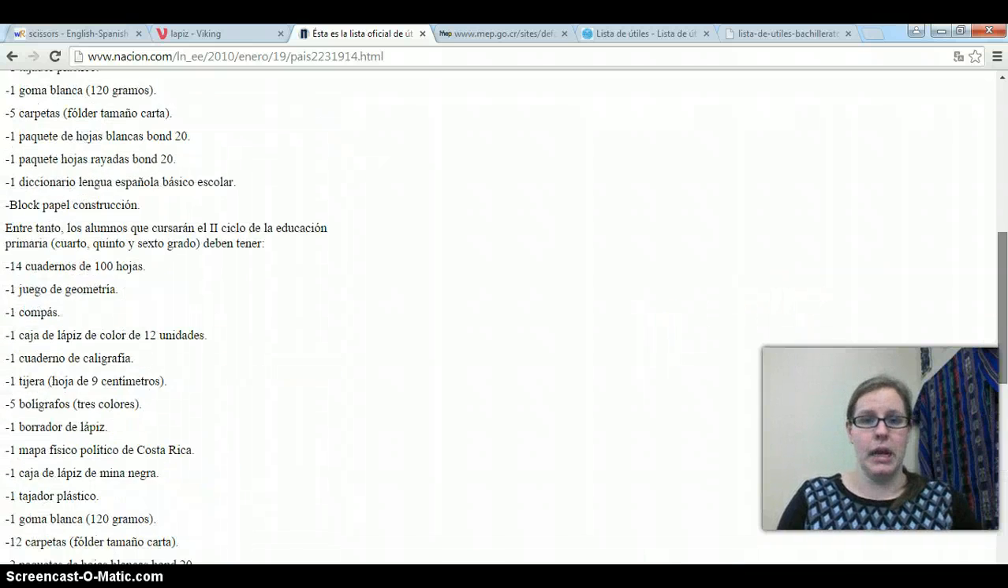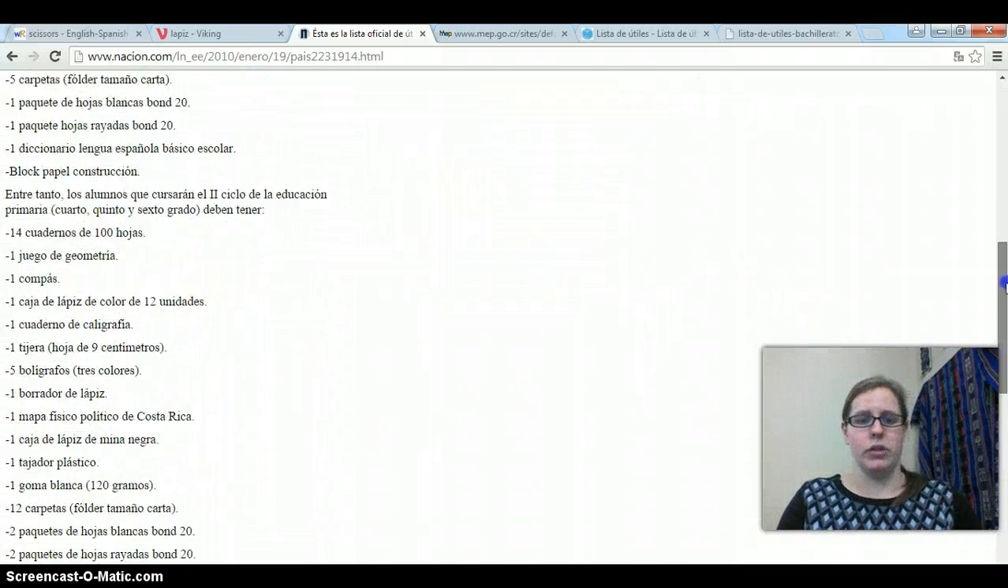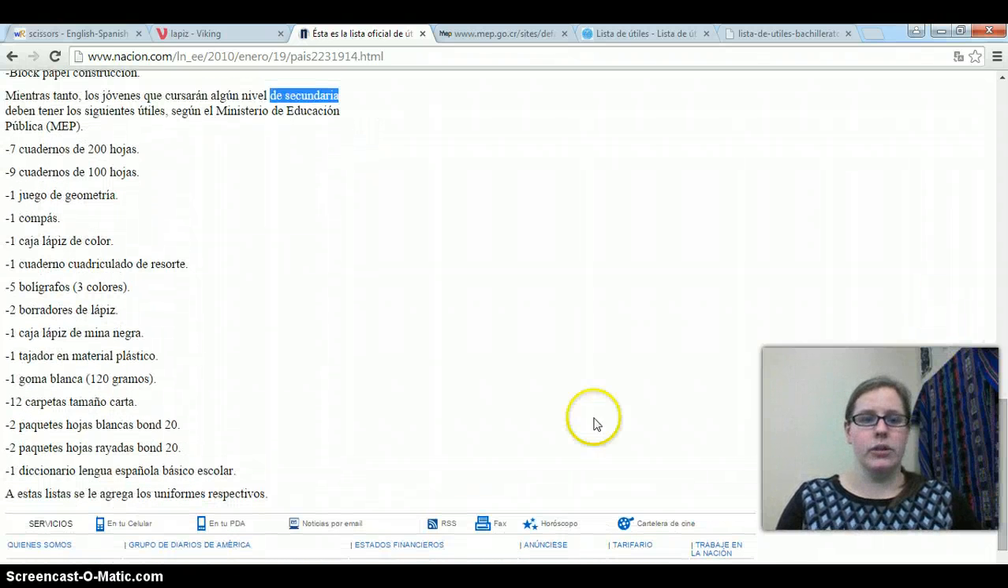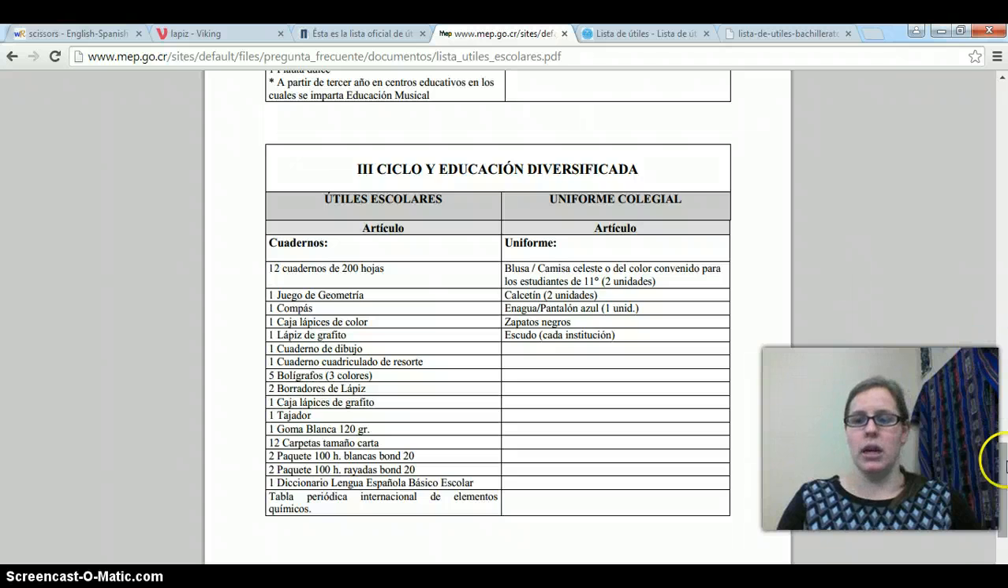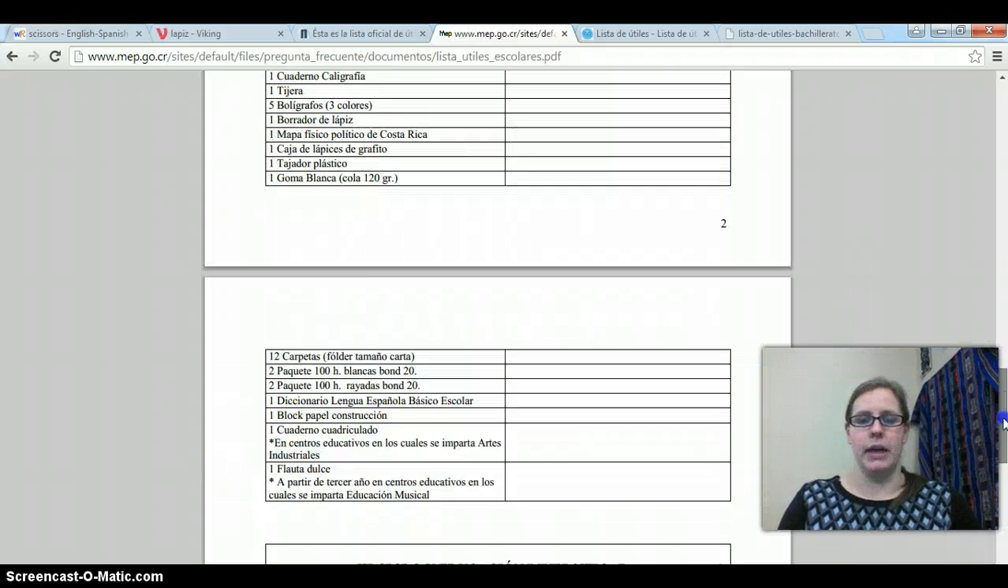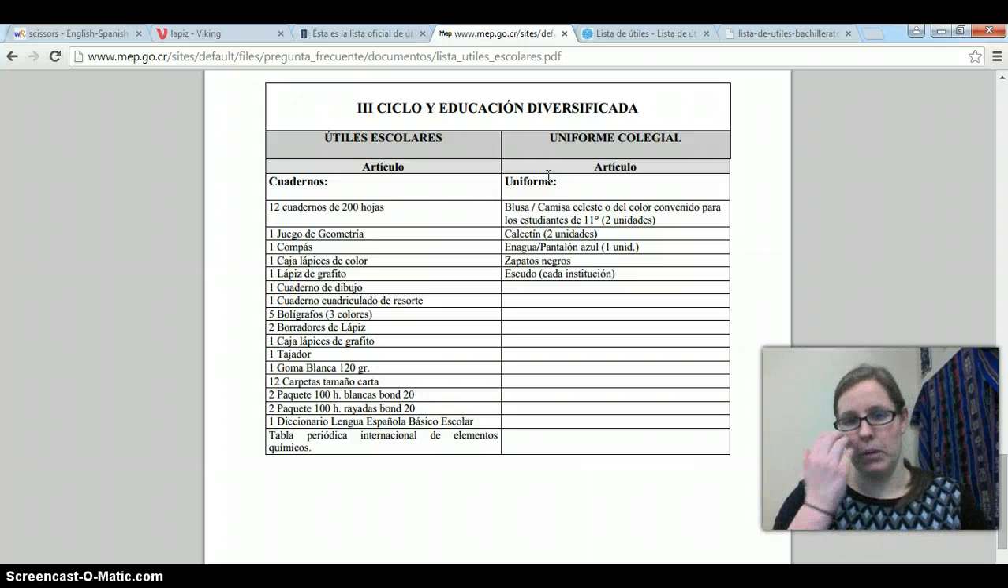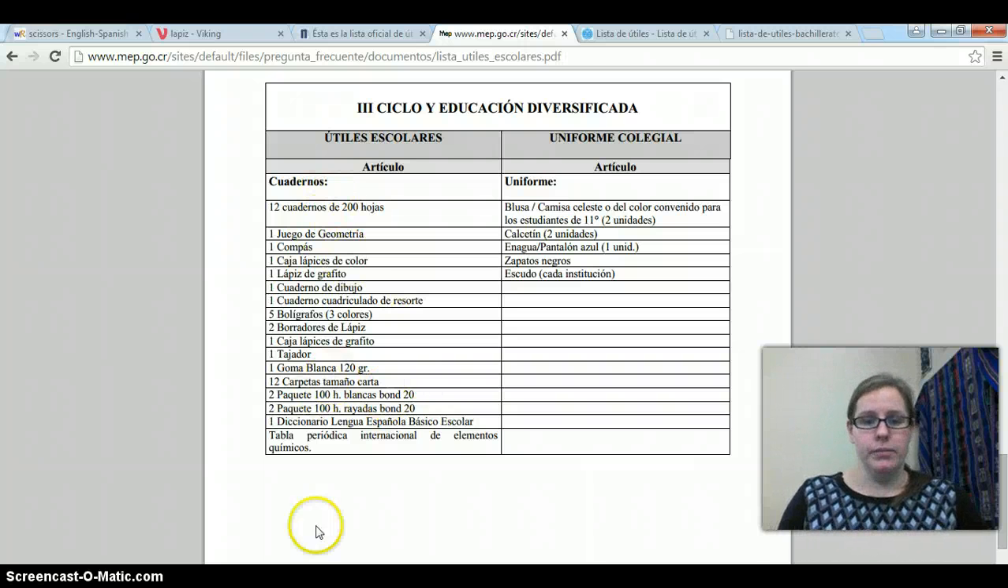So if you're looking at Spain, it's going to take you to this page. You're going to want to scroll down to the bottom and see where it says secundaria. Okay, that's at almost the bottom. That is your list that you're working with. If you are in Costa Rica, you're also at the bottom of that PDF that's going to open. Okay, and that is tercer ciclo. That's the one you're looking at. Don't worry about the uniform because it's not going to be available on the website, so you're not going to be able to find it. Look over here. If you have trouble finding any of these items, come and see me, okay?